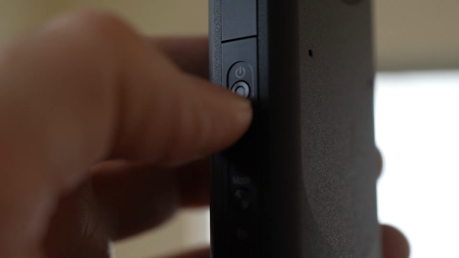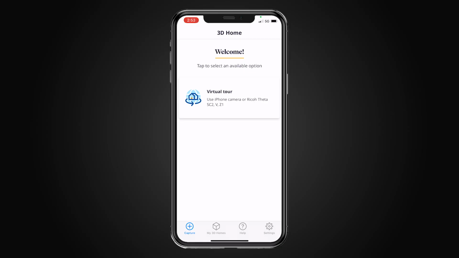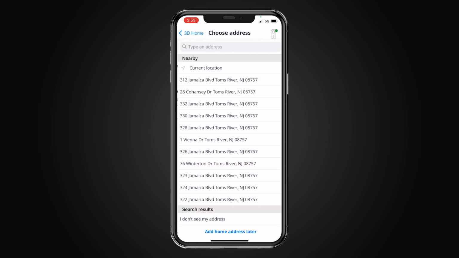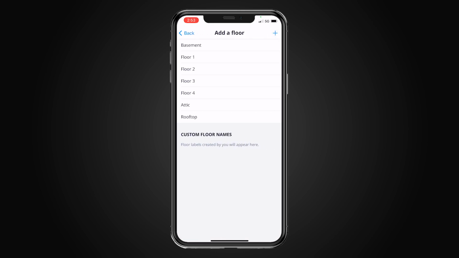So I'm just going to turn my camera on and then open the 3D Zillow app on my phone and get everything ready to go. All right, so the first thing I want to do is tap on virtual tour, and then you could either type in the address or pick it from the list. All right, so that brings you to the add a floor screen. So this house is just 1 floor, so I'm just gonna hit floor 1.